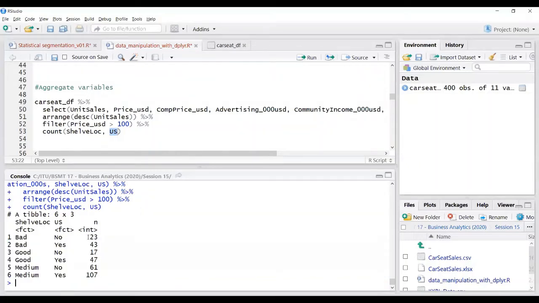So we have 6 possible combinations there. और उन सब के आगे it's telling us कि out of that filtered data, so remember that we are working in a pipeline here, so आपने इसके ऊपर already कुछ functions apply कर लिए हैं. So out of all this filtered data, we are getting this output that the stores that have a bad shelf location and that are operating outside the US, their total number in this data is 23, and so on for the rest of this.